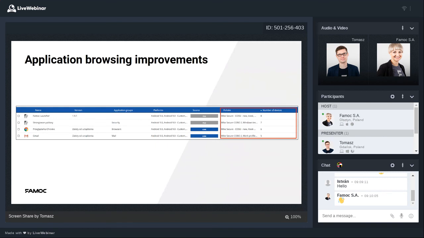Another new thing is a little improvement in application browsing. There are new columns in the application view table. You can add 2 new columns: policies and number of devices. It is simple. Policies will show you which policies the app is assigned to. If you hover over this policies list, you will see a small pop-up window with all the policies that the app has been assigned to.